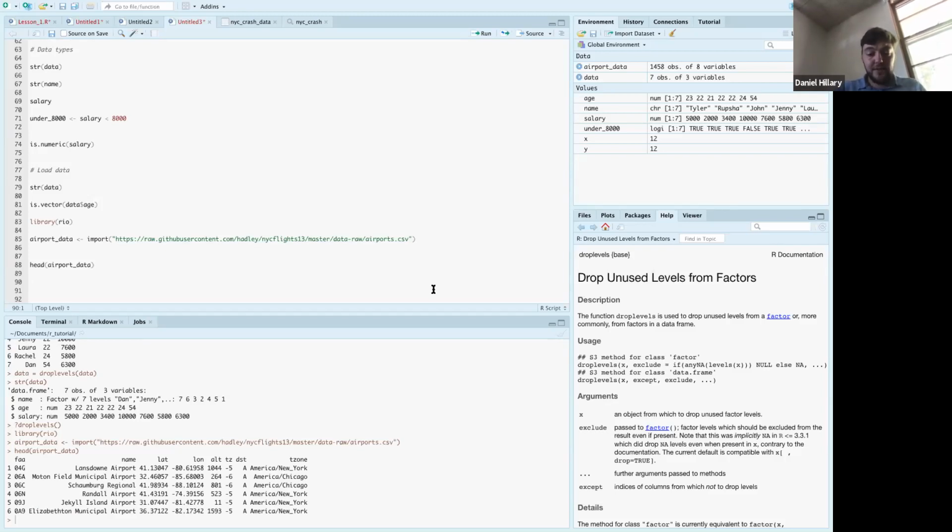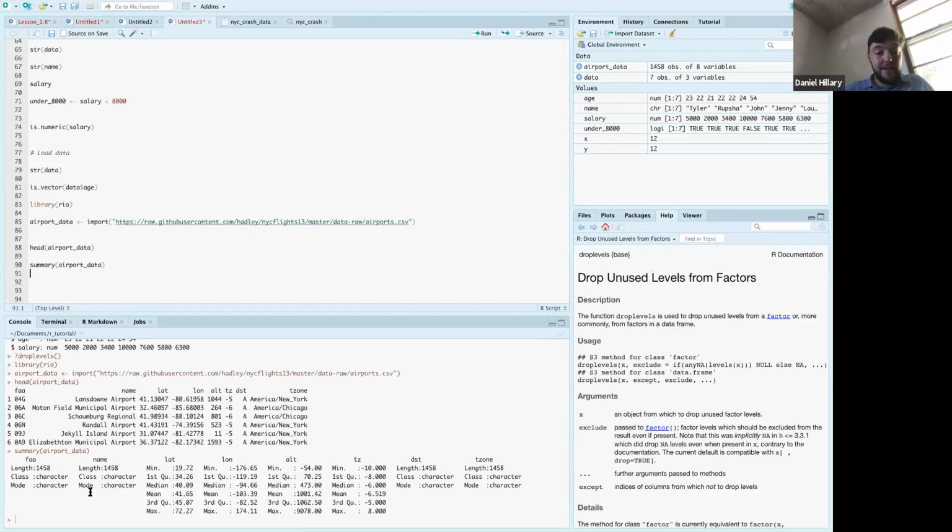One of the first things I want to show you is this really handy function called summary. Summary of airport data gives you some details on what's actually in the set. It takes each of the variables, and depending on the type of variable, it tells you descriptive statistics on it. For character variables, all it can really do is give you the length, and it will also tell you if there are missing values. For numerical variables, it gives you the min, the max, the quartiles, and the mean for each of those. So that can be super handy.